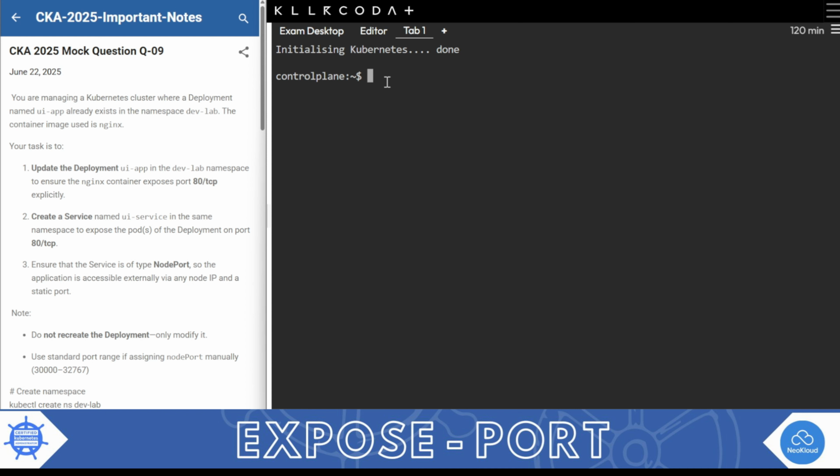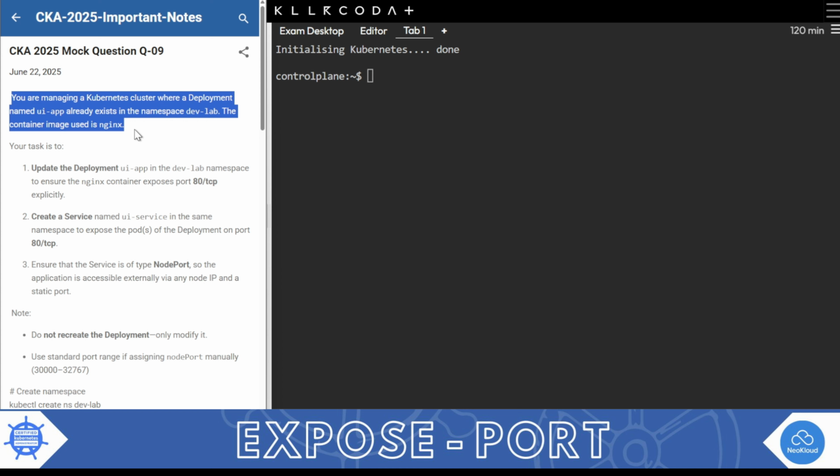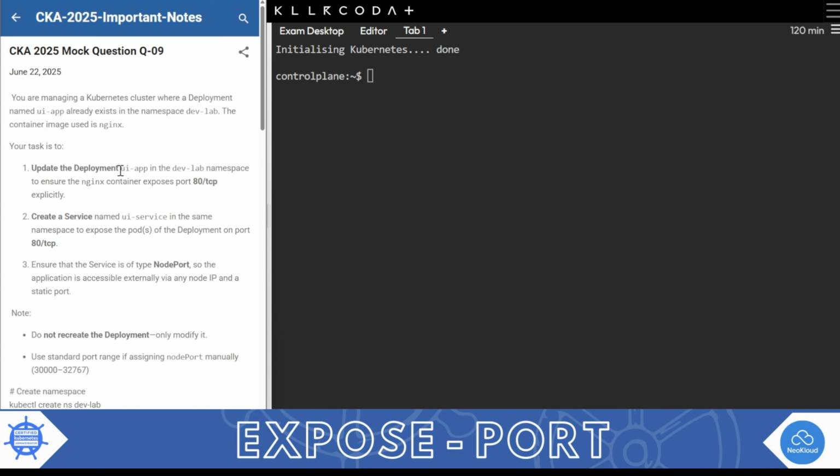This is a new question. It is a mock preparation question. The question says you are managing a Kubernetes cluster where a deployment named ui-app already exists in the namespace devlab. The container image used is Nginx. So the information is regarding the deployment: update the deployment ui-app in the devlab namespace to ensure that the Nginx container exposes port 80 TCP explicitly. So you need to expose TCP explicitly.